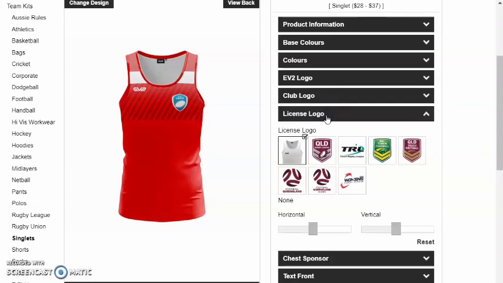Next up, we've got the license logo. So for all of these associations we've got here, we're actually an official supplier, so we can use these logos. So if I go for TRL there, as you can see, it's not quite lined up with our club logo, so I'm just going to toggle again until I'm happy with the position.